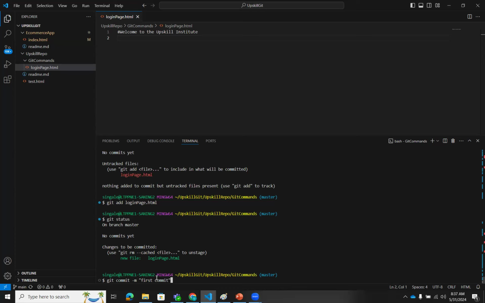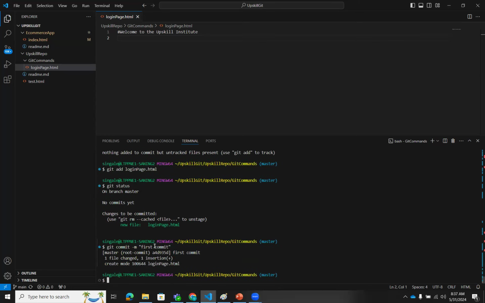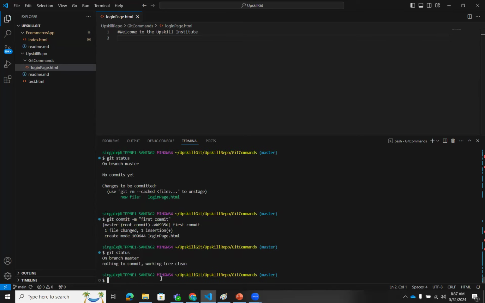So here, we are doing just the first commit. So I added a message like first commit. Now you can see one file changed, one insertion, and login page.html is now available. If I do a git status, you can see on branch master, nothing to commit, working tree clean. Working tree clean means there are no new files in untracked files as well as the staging area. So all files have been moved to git.